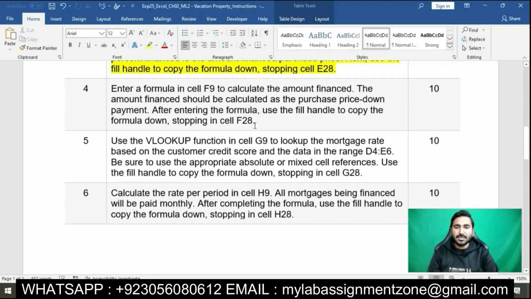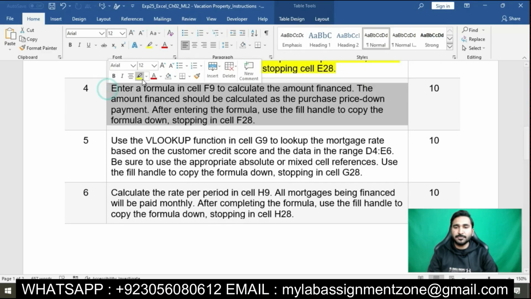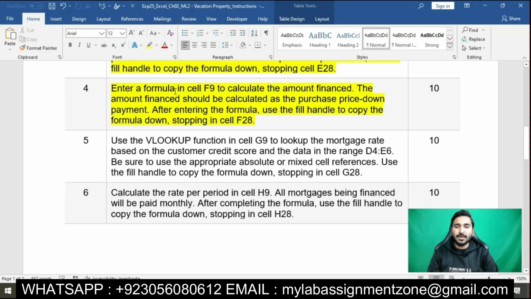The next question of this assignment is question number 4. Enter a formula in cell F9 to calculate the amount financed. The amount financed should be calculated as the purchase price minus down payment. After entering the formula, use the fill handle to copy the formula down, stopping in cell F28. Simply, we will enter a formula in cell F9 to calculate the amount financed. Okay. Purchase price minus down payment.